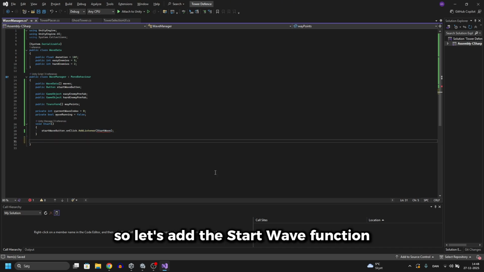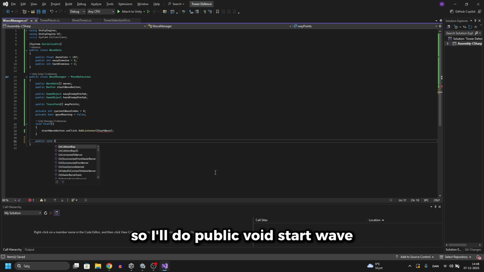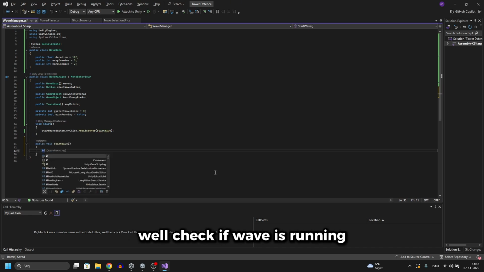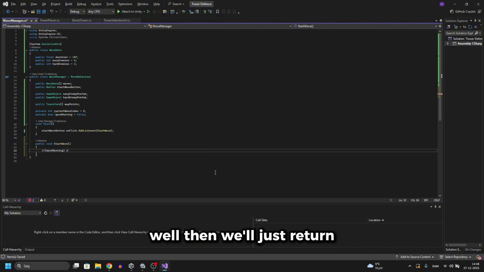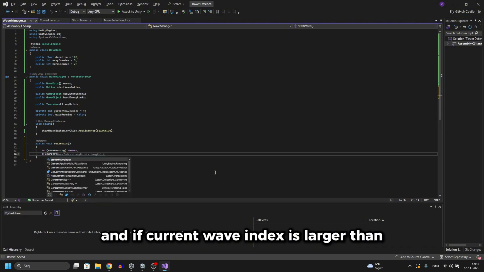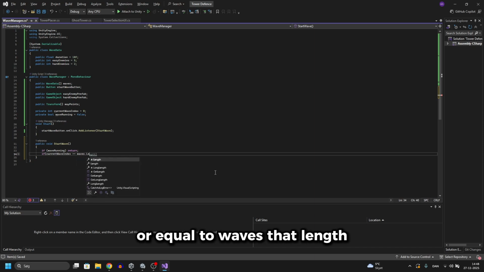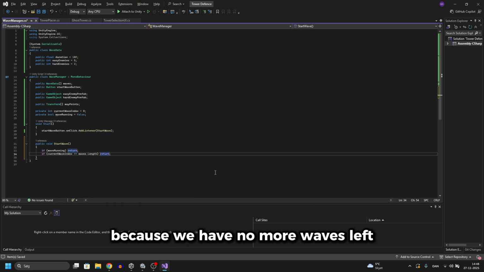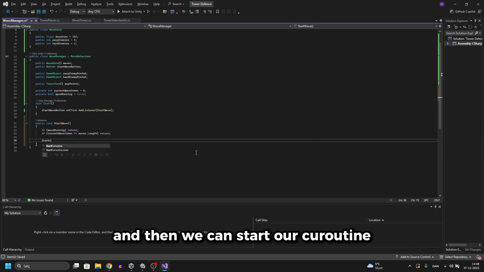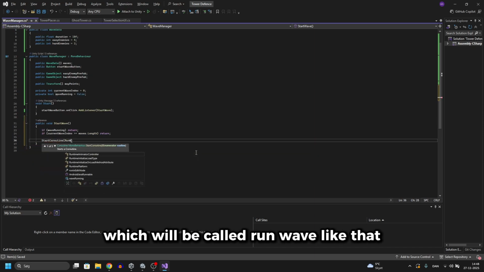So let's add the start wave function. So I'll do public void StartWave, where I'll check if waveRunning. Well, then we'll just return. And if currentWaveIndex is larger than or equal to waves.Length, well, then we'll also return because we have no more waves left. And then we can start our coroutine, which will be called RunWave like that.